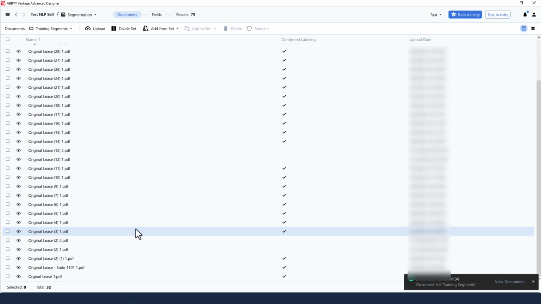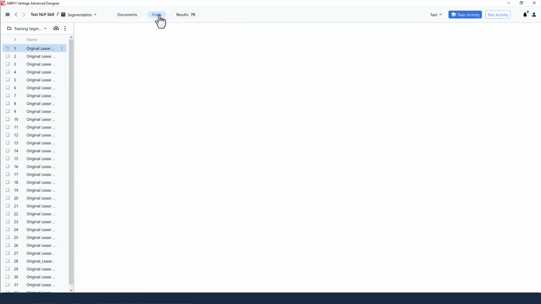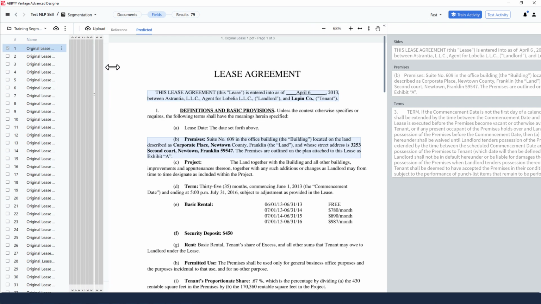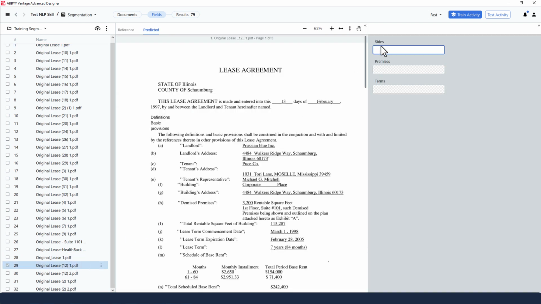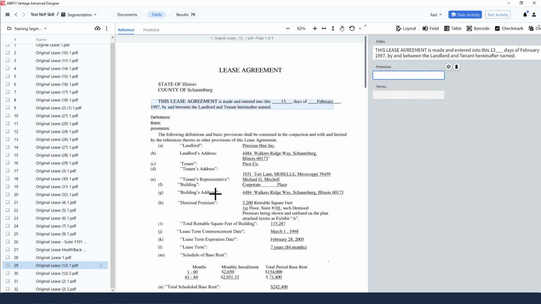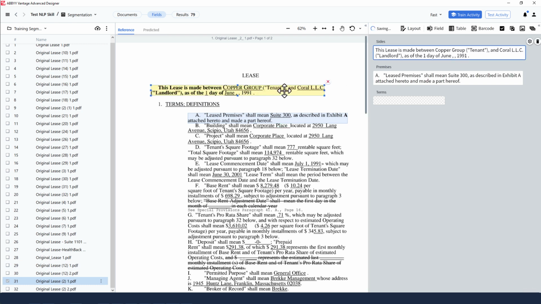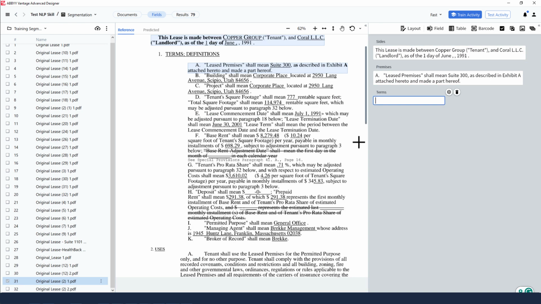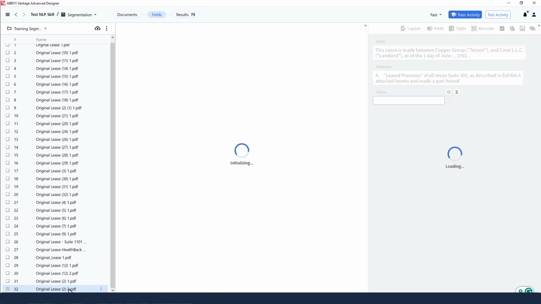We sort the documents by the confirmed labeling column to see the unlabeled documents grouped together. The unlabeled documents will not be used in the training process. Go to the Fields tab and label these new documents. The segmentation activity has already been trained, allowing some fields in the new documents to be labeled automatically. This speeds up the labeling process for the newly added documents. If the field is missing on the document, for example, the terms paragraph, just leave this field empty.